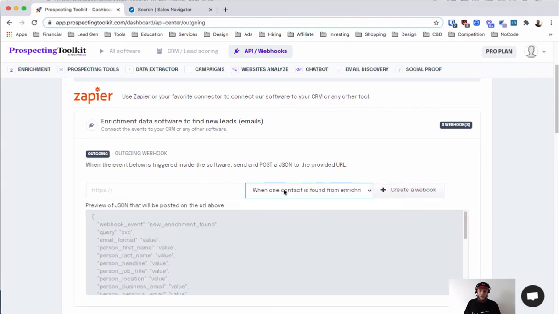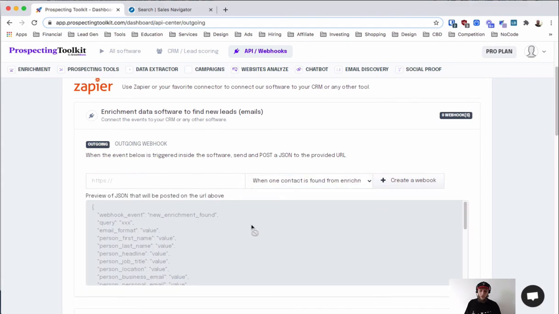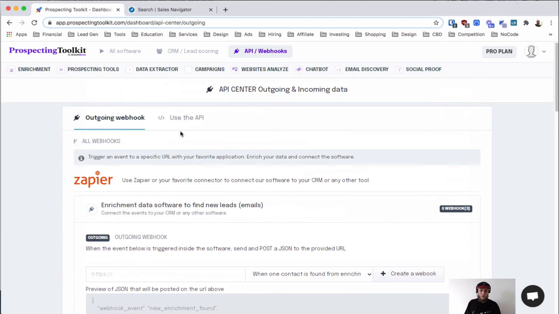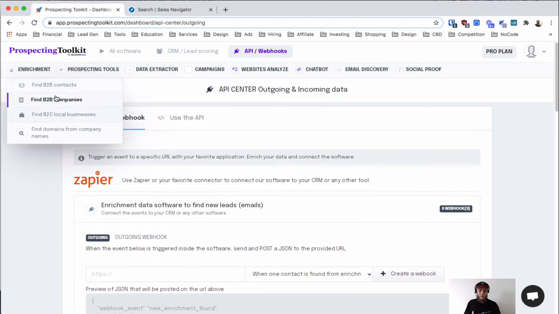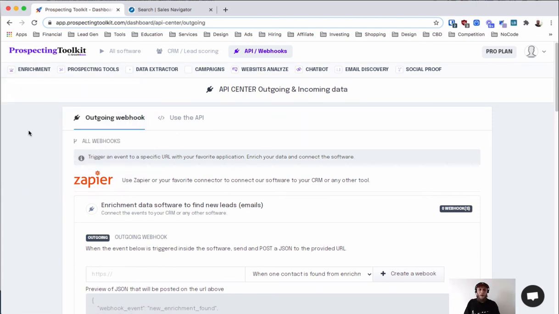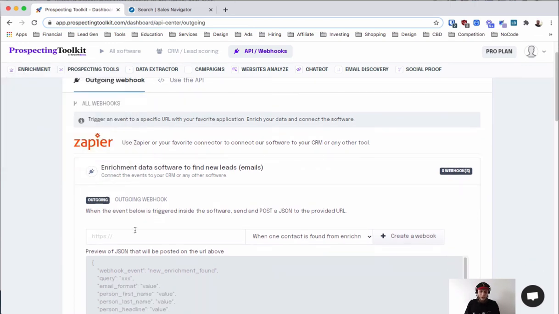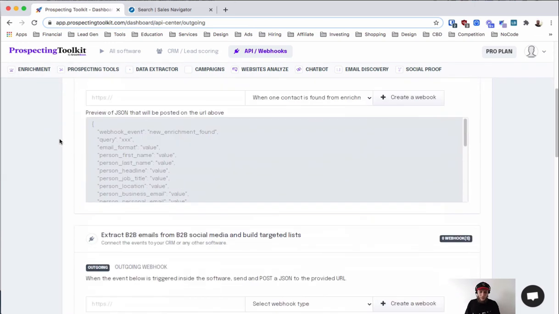So, when a contact is found, you can go ahead and create this webhook so that every time you're doing your enrichment with the companies and the contacts over here, like the first module we showed, you can send that data directly to a CRM, send that directly to a Google Sheet, send that directly to an Airtable database, whatever you want to do with it. So really powerful stuff where you can integrate your favorite apps together. Okay, so now that's going to be this one.